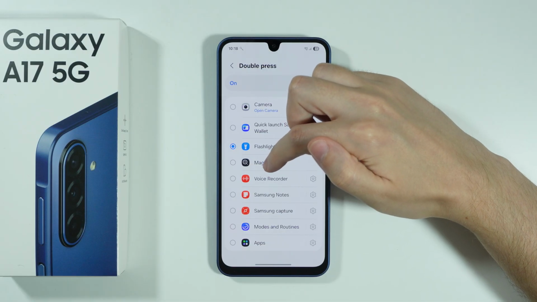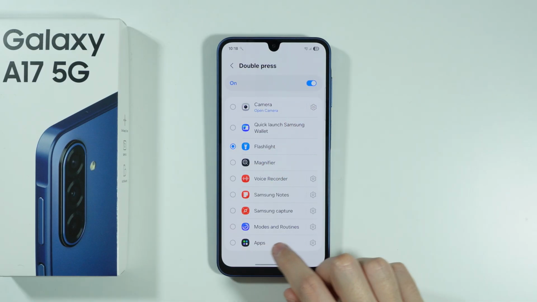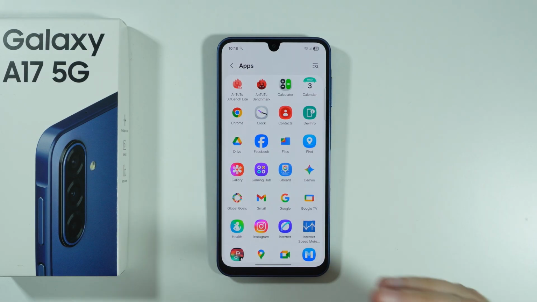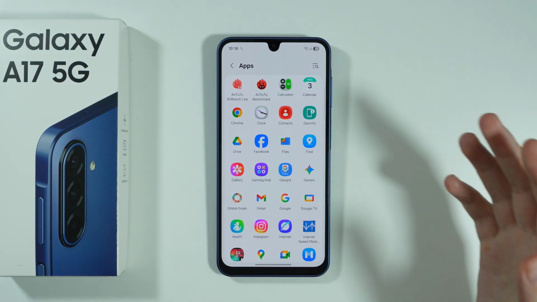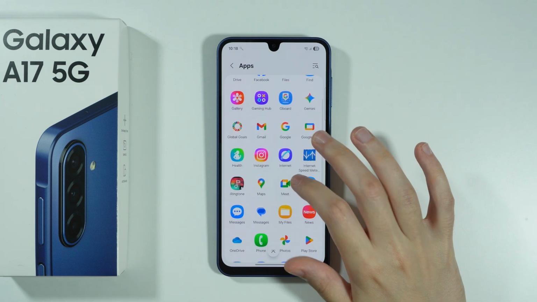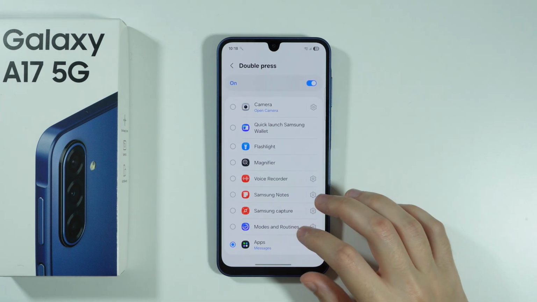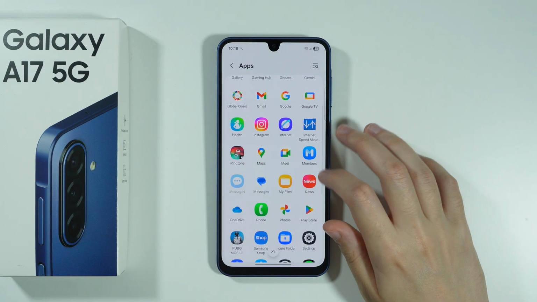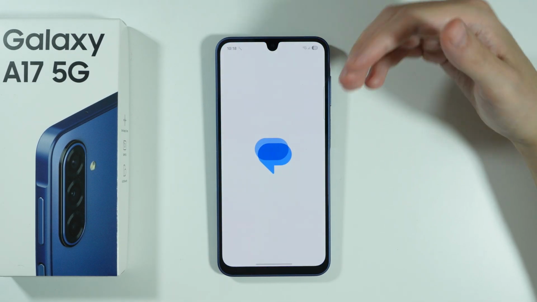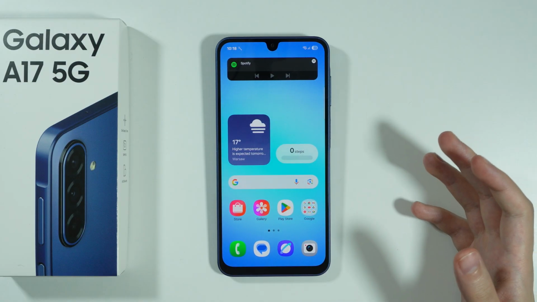You can also use a magnifier, toggle the voice recorder, or you can simply choose an app that should be opened. So if you wish to have quick access to a certain app, then you can choose the app over here. So let's say I'm gonna use, I don't know, the Messages app, for example. Maybe not this one, this is the Samsung Messages app. This one over here. Then now I can just double press the power button in order to quickly open Messages, as you can see over here.